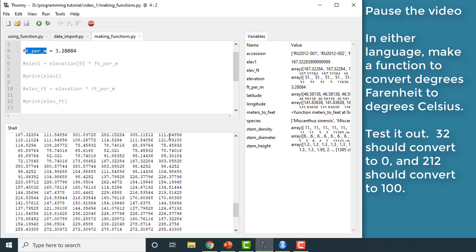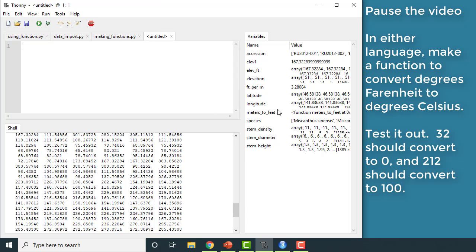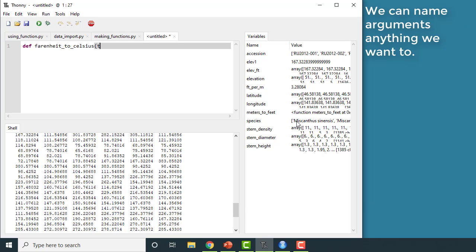Okay, welcome back. So let's make that function first in Python. Right, and I'll just start a new script for this, because it won't really be part of what I'm doing with this data set. So, right, so first step in Python is def, and then a meaningful name. Pardon my spelling if I did get it wrong. And I don't have to call it val, let's call it temp for temperature.